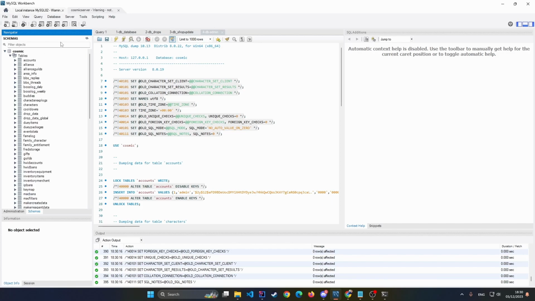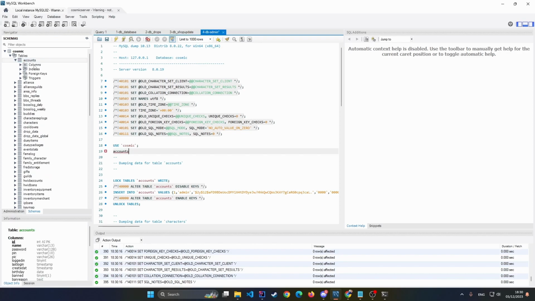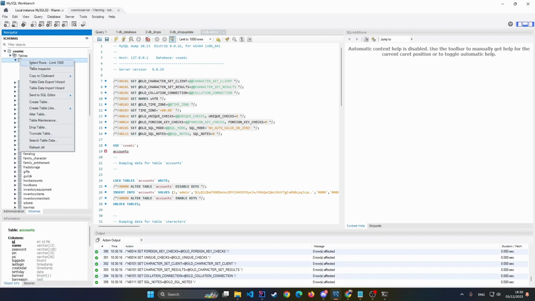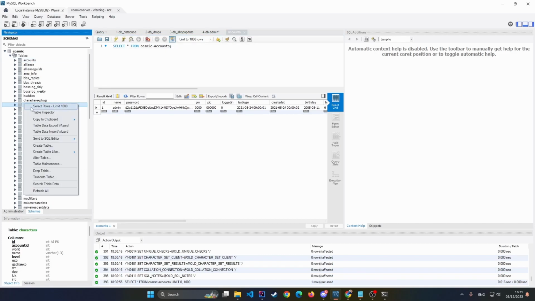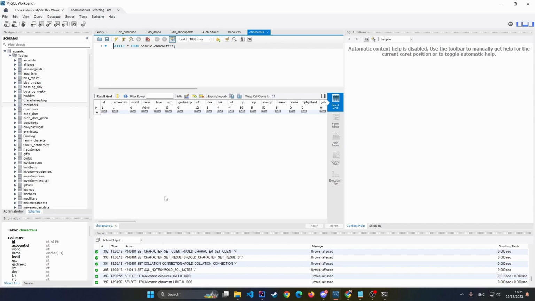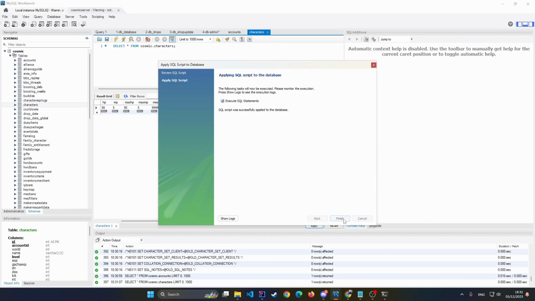Basically, after you go to the tables, you see all the databases are stored here. If you go to accounts and right click, select rows limit, you will see the users that you have in your database. Basically, the only user here is admin. This is the pick. This is the pin. And if we go to characters, you will see that we have one character, and his name is admin. You can see his gender, and of course you can change it to whatever you want. You can add here, for example, 999 mesos, and we can click apply and apply, finish.